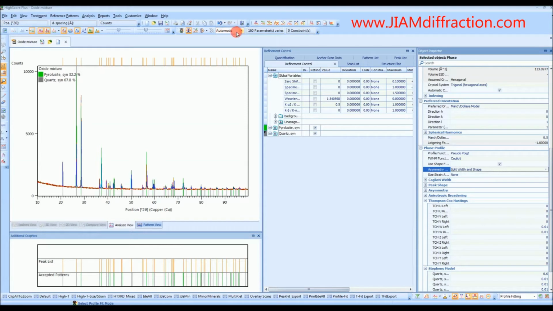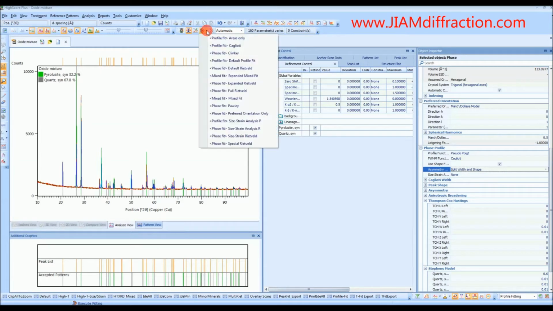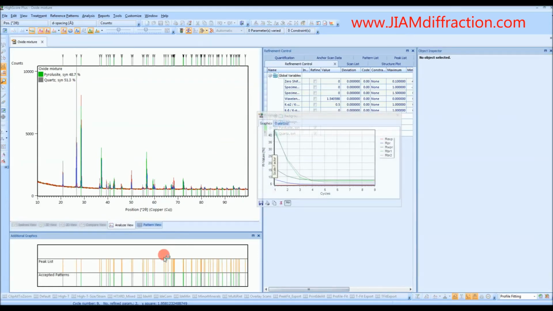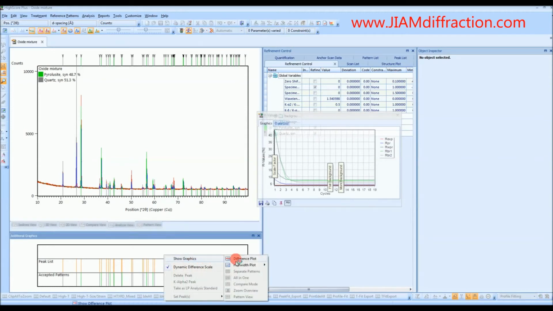Now I need to make sure that I am in automatic mode, not manual, but automatic. And then if I left click here, I see a list of the parameter sets available to me. Now a parameter set is basically just a refinement strategy, and some of these you will likely have in your software, some of them you won't because I customized some of these myself. If you would like to learn how to customize these sets, click the link in the description below for the tutorial. But I like to use this expanded Rietveld parameter set, so I will left click that, come down here and right click, show graphics and difference plot.